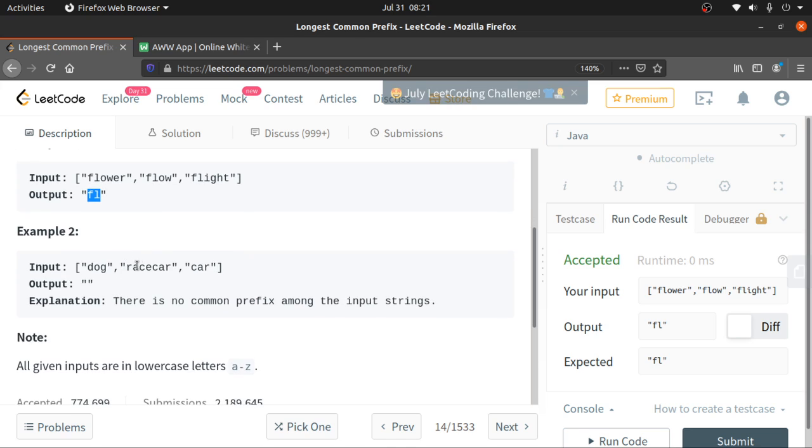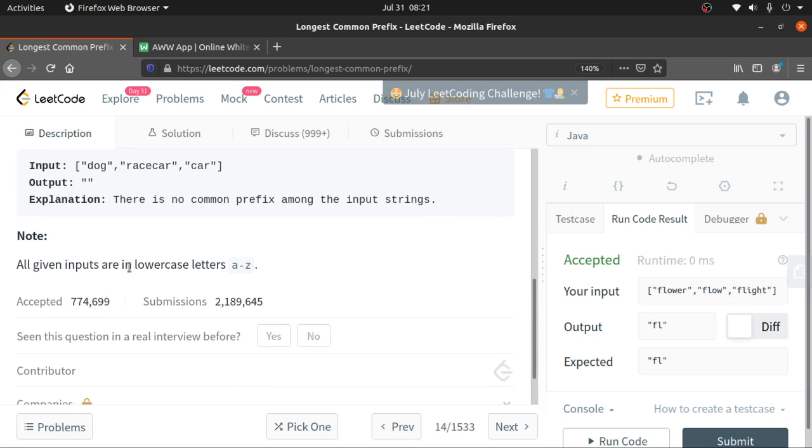Example 2: dog, racecar, car. There is no common prefix among the input strings. For example, car and racecar both of them have car here, but it should start with car. So this is not a prefix. This is a prefix, but this is not a prefix. So we return false, and dog doesn't have any of these characters anyway. Note, all the given inputs are in lowercase letters, a to z.